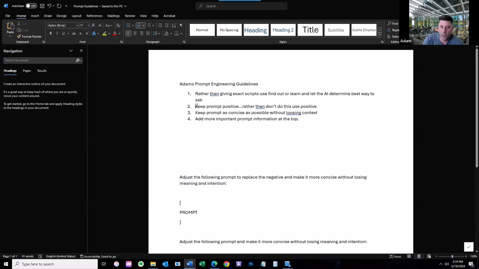Second guideline: keep the prompt positive. So rather than do not say this, you want to tell it how to say. You want to write positive prompts into the AI. The next one is keep it as concise as possible without losing context. I do not want to write a huge prompt, like spending a whole paragraph on the prompt, when I could just tell it to find out their name. The more concise that we can be, the better, since the AI is already extremely smart and it's getting better and better.